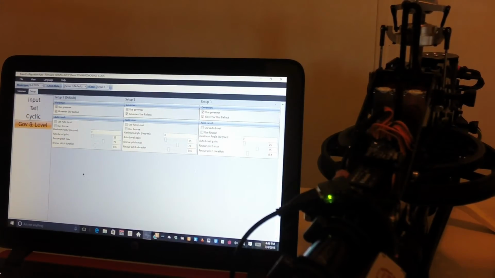Right here in the governor and the level mode, this is where you would select to enable the governor bailout if you want to use it. I prefer to fly with the bailout enabled on all of my banks and just flip from bank 1 to bank 2 to reset it when needed. That's my personal preference.